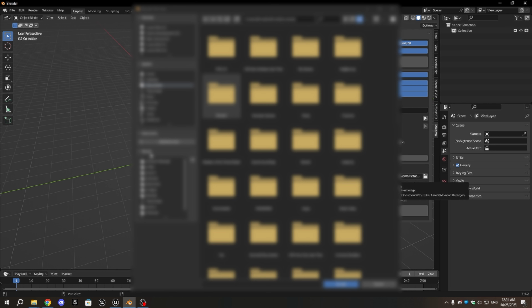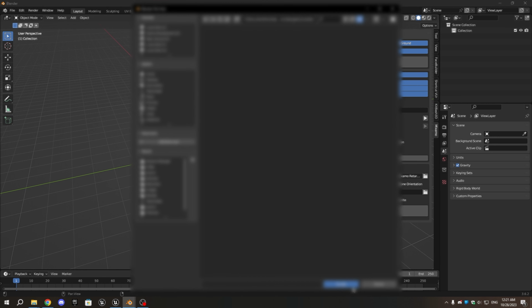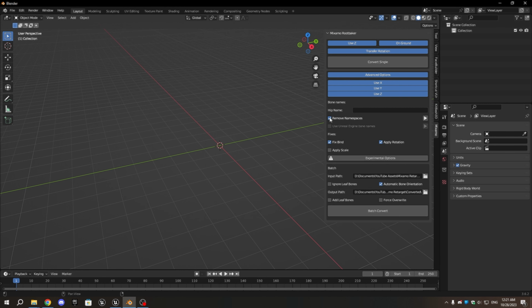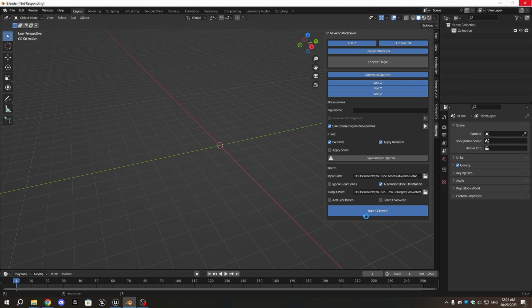Ensure that the input and output paths are different. In the Bone Names section, disable Remove Namespace and enable Use Unreal Engine Bone Names. Then, select Batch Convert. The processing time will vary depending on your system, but it should be relatively quick.